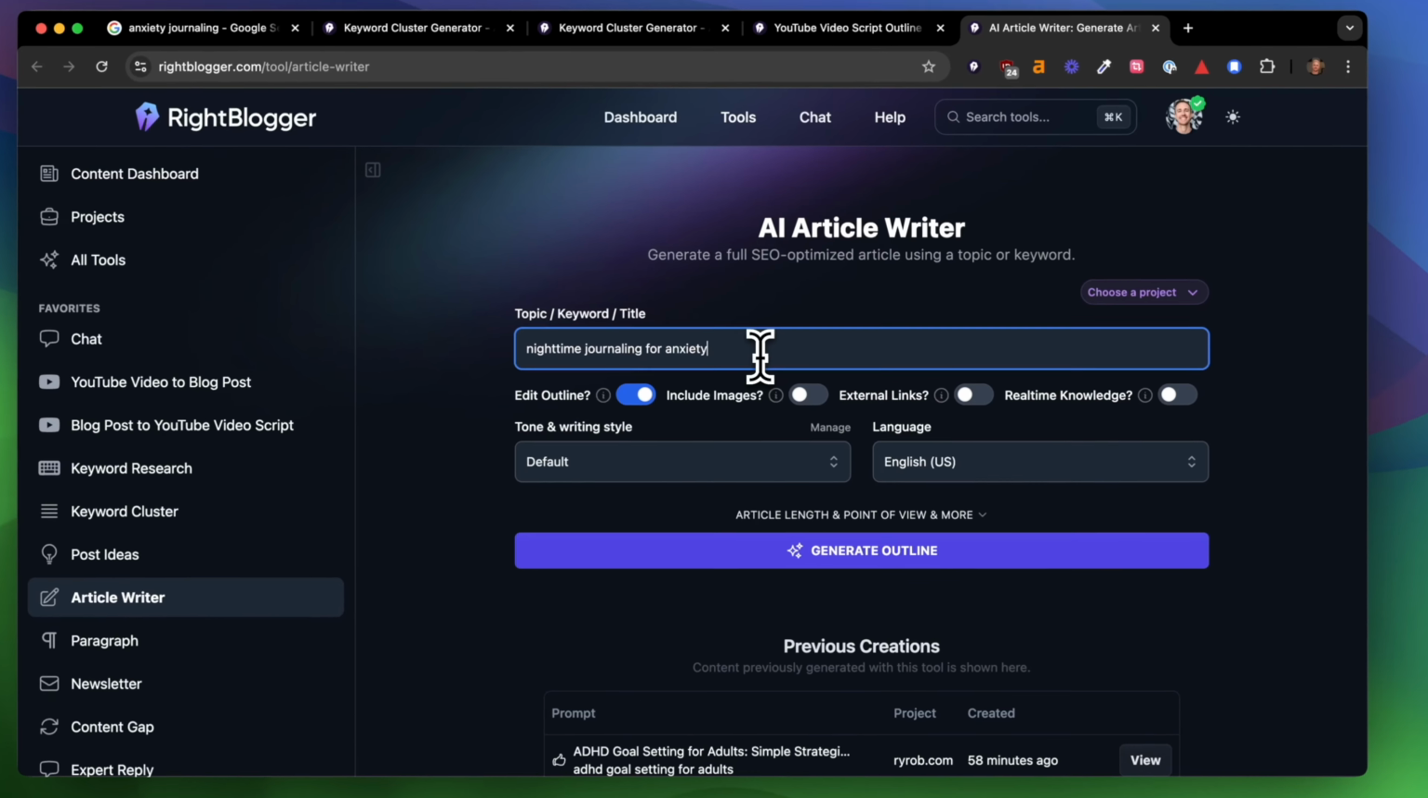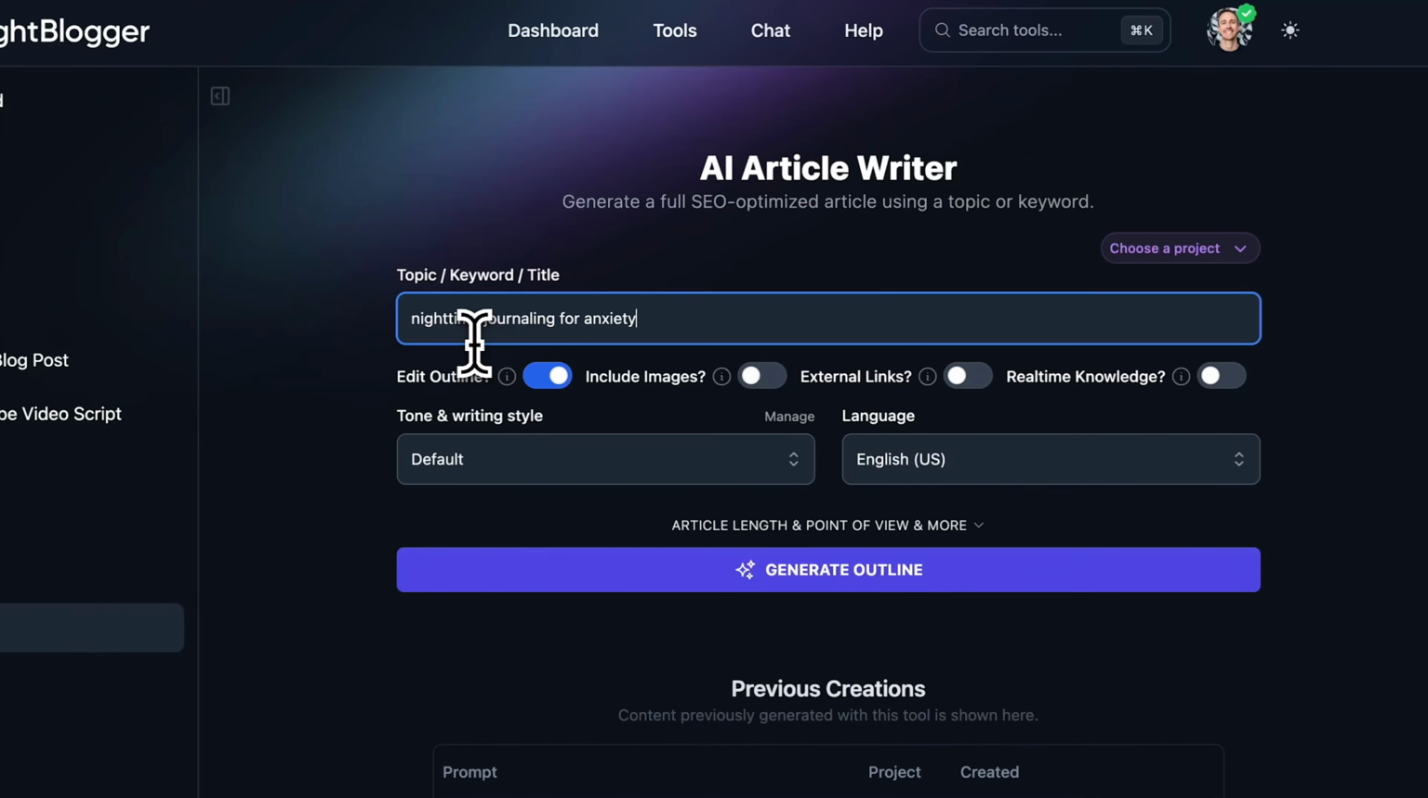And we're going to paste that topic in there. Nighttime journaling for anxiety. Let's say nighttime journaling or nighttime anxiety journaling prompts. I think that's the way that a lot of people would search for it. And we weave that prompts keyword phrase back in here because I think Google was trying to tell us that's subtly pretty important for this topic.